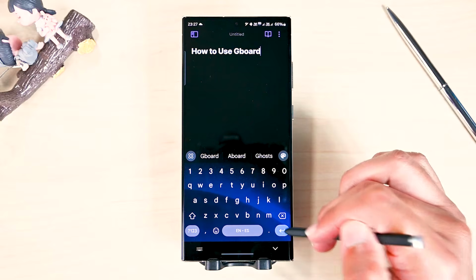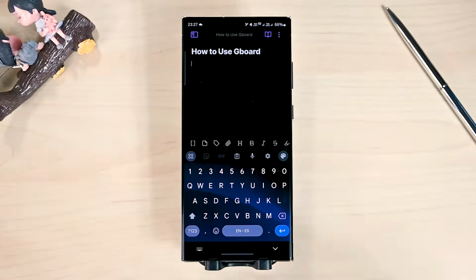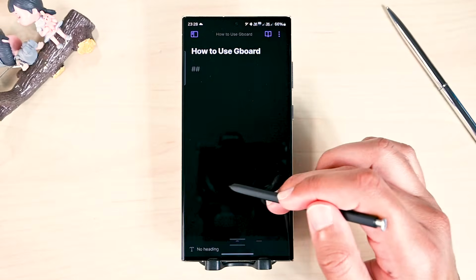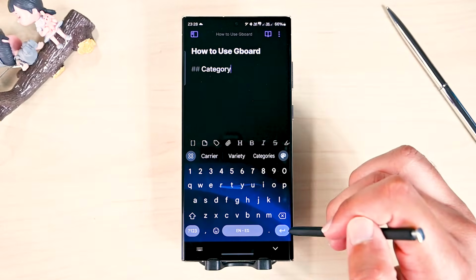In Markdown, we use quotes to format text. The app has a toolbar to add those quotes quickly. For example, I can add a heading 2 here.